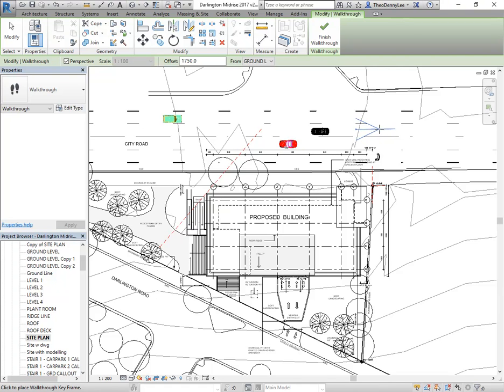And what I'm going to do now, instead of trying to walk straight towards the building, is I'm going to click some points where I want to walk. So that's the first thing when you're creating your walkthroughs. Think about where you're walking. Don't worry too much about where you want to be looking, because by default it just looks straight ahead in the direction you're walking. You can change that afterwards.